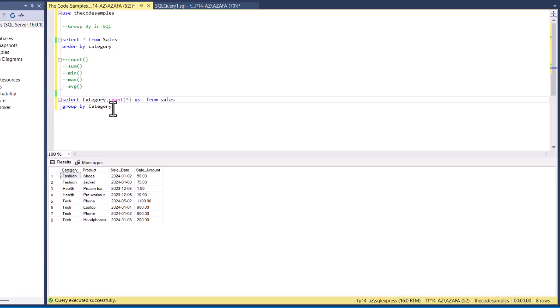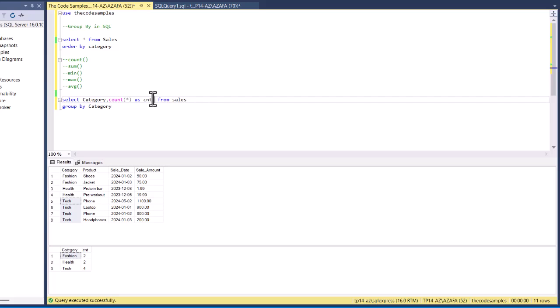And this is going to give you the count, let's give it an alias. Let's execute this. So we are seeing the count by category. For example, fashion you have 2, health you have 2, and tech you have 4. And now let's say I want to see the sum, which we have already done before, the sum of the sale amount. Let's give it an alias, sale amount. Let's execute it now. It's going to show you the sum of the sale amount by category.